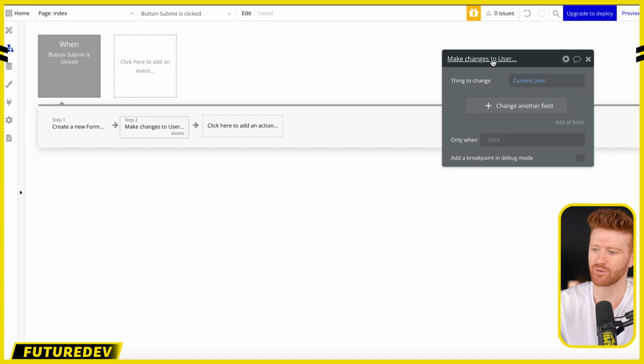Now notice it went from make changes to a thing to make changes to a user. When you select the thing to change, it's going to change the title of the step. So keep that in mind if in another tutorial or somewhere else or here you see make changes to a thing and then all of a sudden it flips to make changes to a user or make changes to something else. Just know that they added something here to rename the title of the step. So we have current user, that's the thing we're changing.